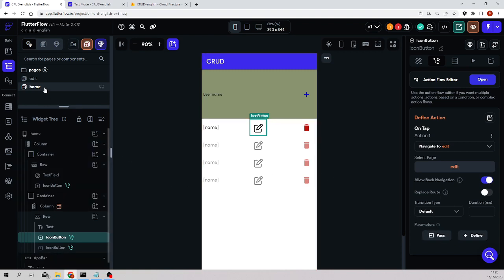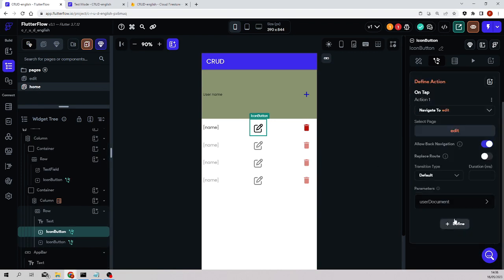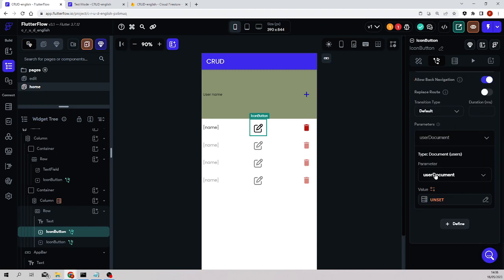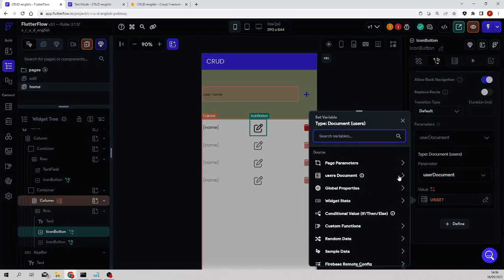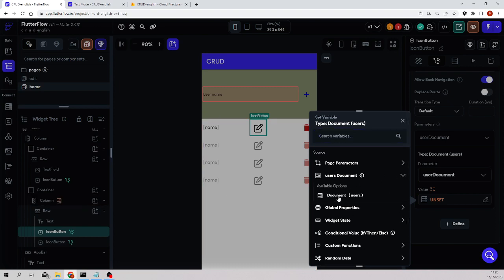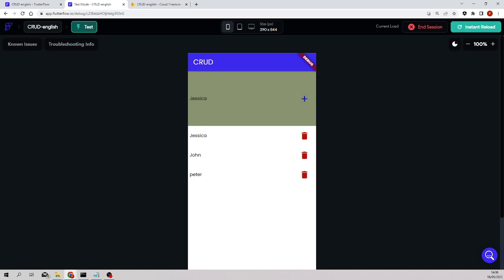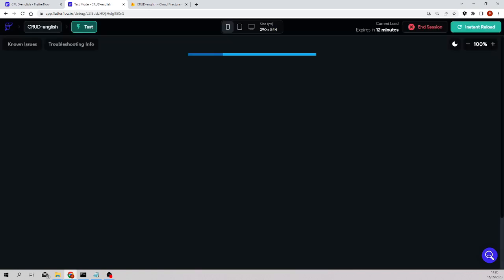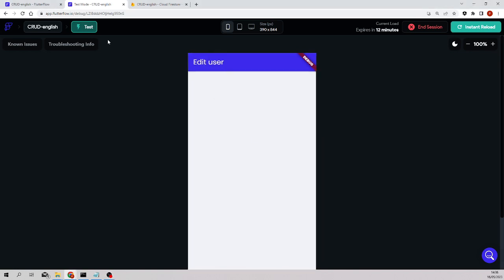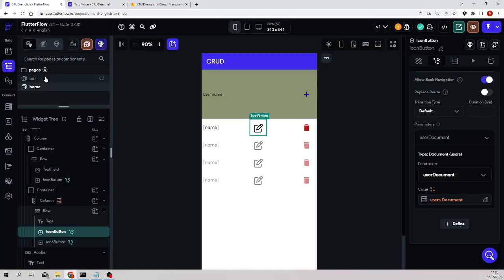Now I've been taken back to the place where I was in the home, and now I can pass the user document. That will be selected from the user document query that was done in the column. And we will pass the whole document. We confirm it, great. So we're navigating to the other page. Let's see if this works. I reload. And if I click here, I navigate. That's working, perfect.